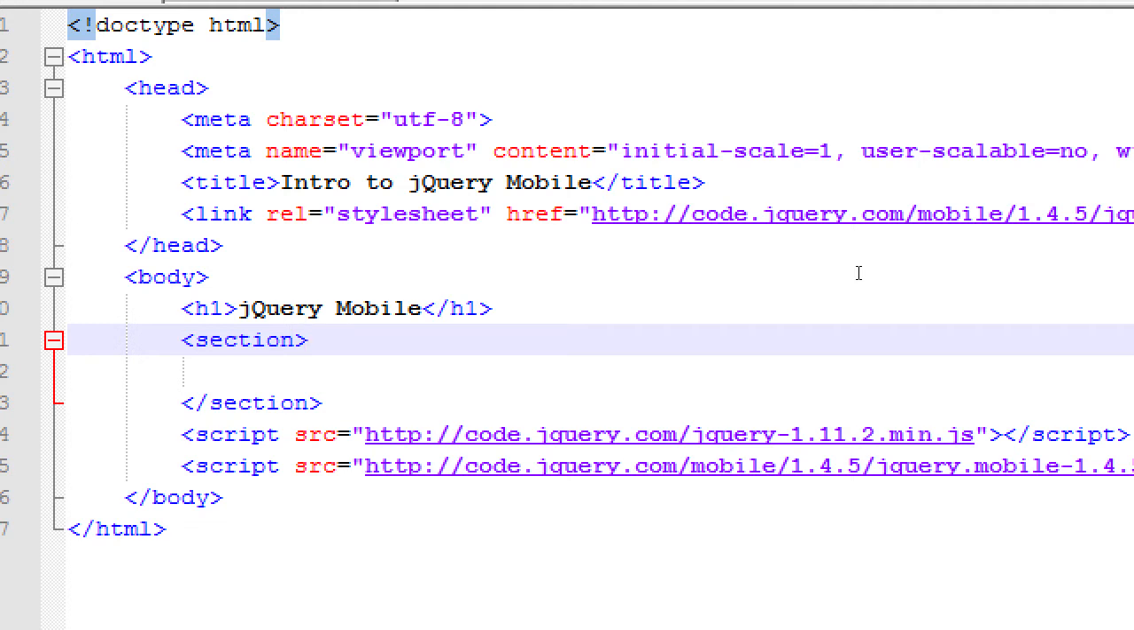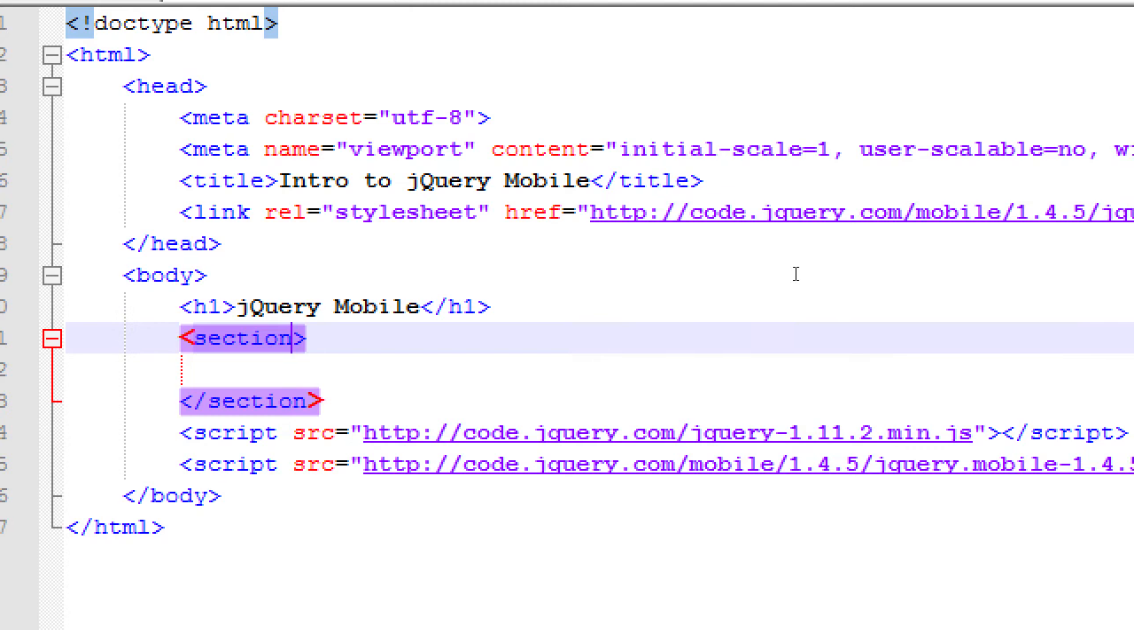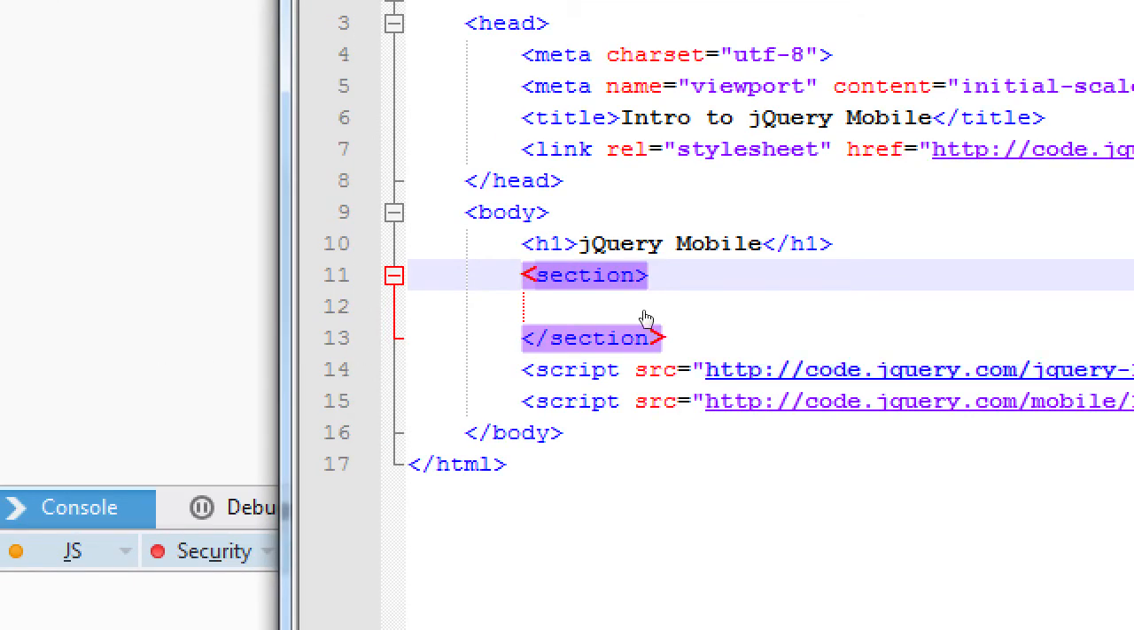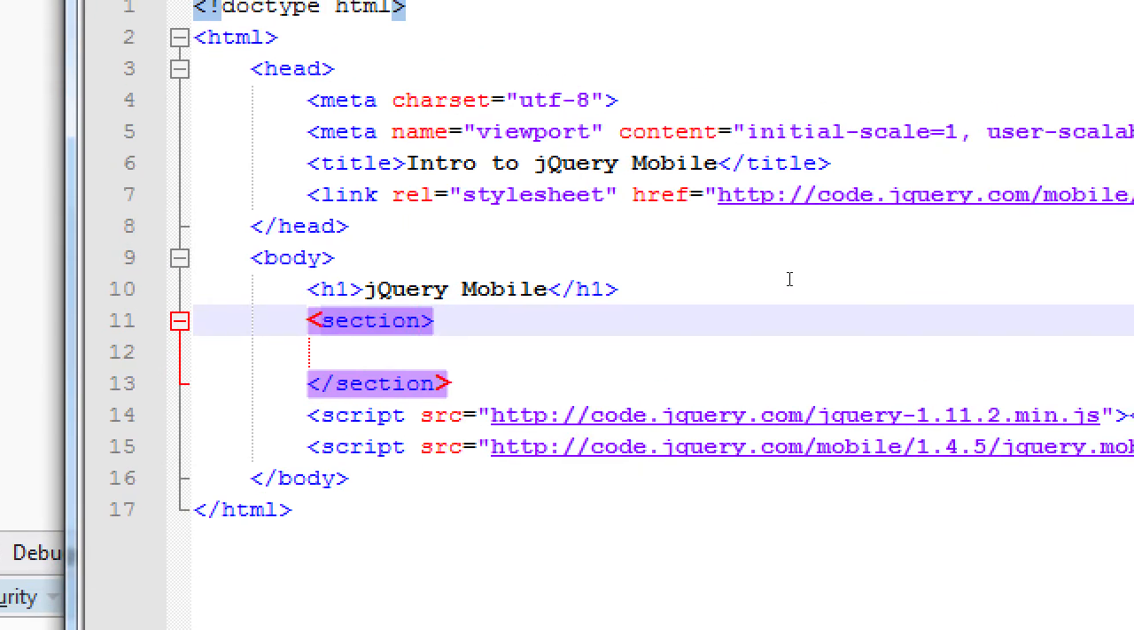So we've got a section, and what we need to do is define it further, because this has a meaning that it's a section of content. But now we're going to supercharge it with jQuery Mobile. We're going to add a couple of attributes here. Go into the section tag, and then we're going to add the attribute data-role equals.